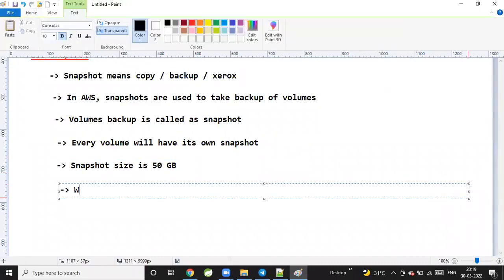We will go for incremental backup. That means only latest changes. Now, at morning 6 o'clock, I have taken the backup of the volume. At morning 6 o'clock, I have created a snapshot. That means volume backup I have taken at 6 o'clock.